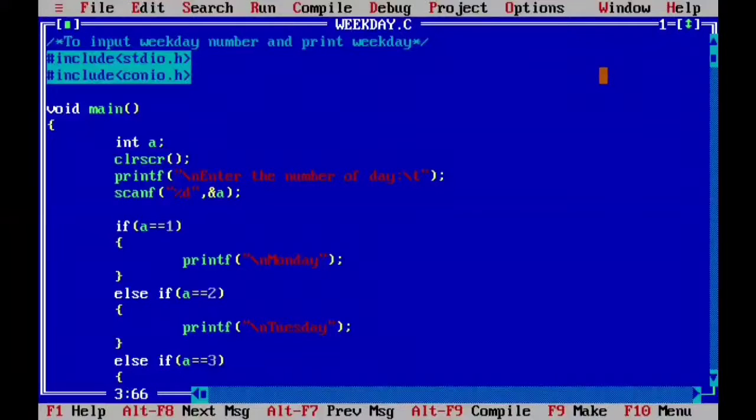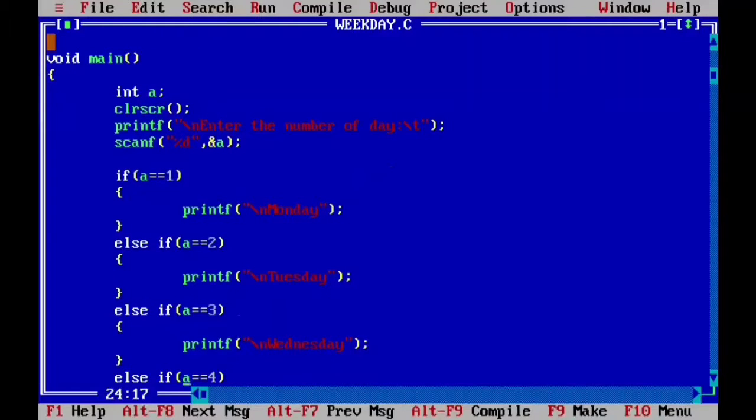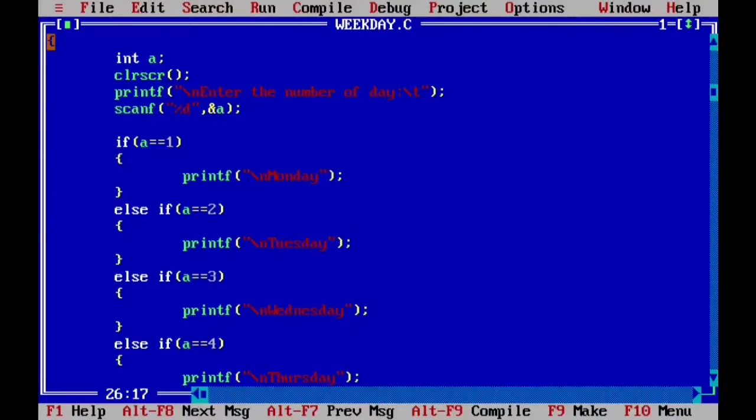Let's have a look at this program. This program we have done in our previous video. This program is to input a week number and print the weekday. We have done this program with the help of the if-else statement. I would like to show you how we can use switch case to simplify our work, and how effectively this program can run in switch case also, right? Here in this program we have used nested if-else, and multiple nesting of if-else was done, right?